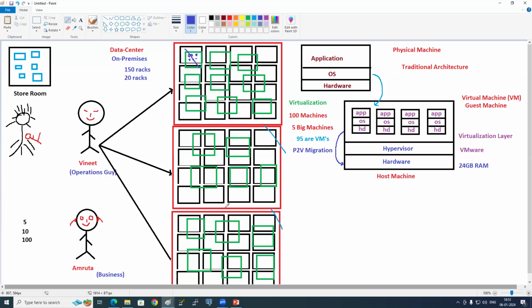So Amruta started signing the paper. Vinit is happy. Amruta is happy. And in this happiness, they both got up and hugged the new person and said, hey, who are you, man? Who are you who saved us?